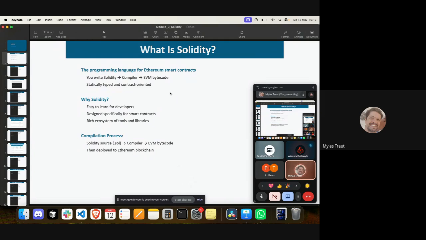So why Solidity? Solidity is easy to learn for developers. It's designed specifically for smart contracts, and it has a rich ecosystem of tools and third-party libraries to interact with. The compilation process for Solidity is you write your contract, normally in a .sol file, and then the compiler compiles it into bytecode that is then deployed onto the blockchain.